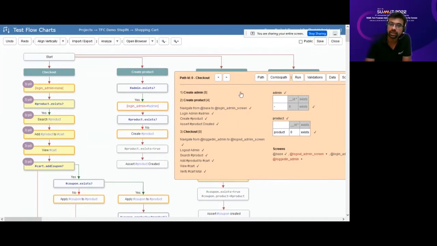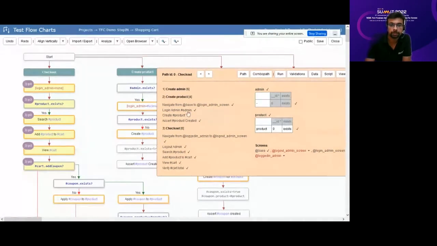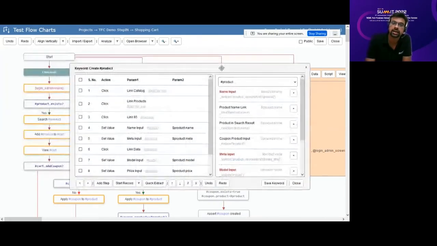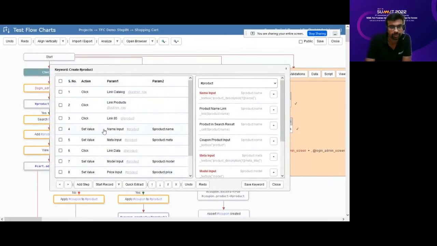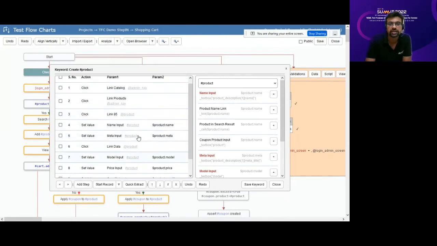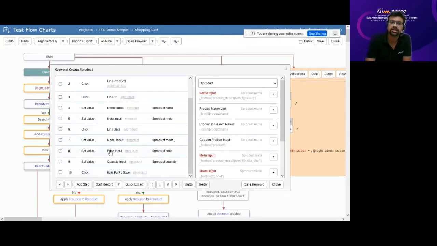Now let's look at the create product. You see these tick marks here. If this particular keyword was not implemented, it would show up as a plus. But let's click on this and see what it looks like. So this is the actual implementation of it. Here it says to click the link catalog, and then click the link products, and then set the value of a name field to the product name, etc. So this gives you all the steps that are being performed.